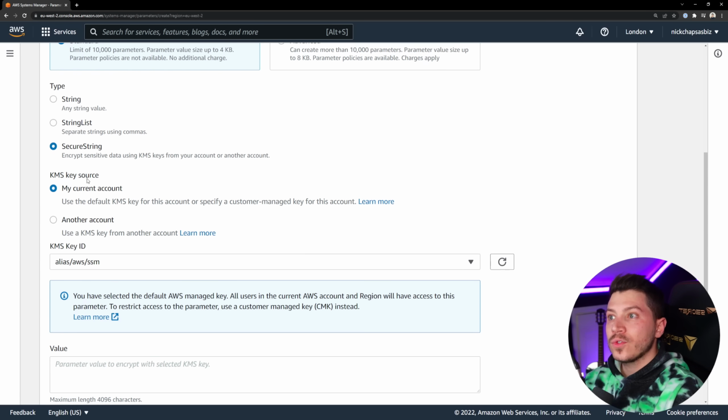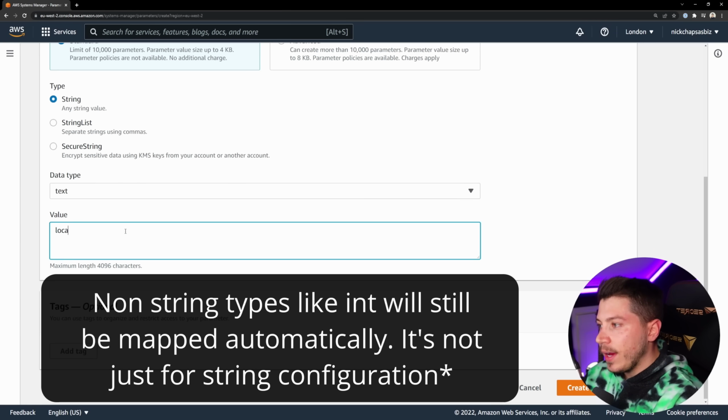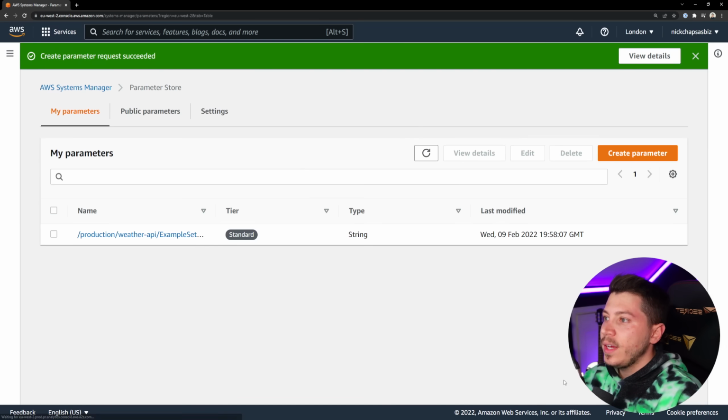So it is super secure if you have like an API key or some sensitive connection string that you want to have. In our case, we don't. So we're going to go with simple string, but you can if you want to. And I'm just going to go ahead and add just the URL here. So I'm going to create that parameter.